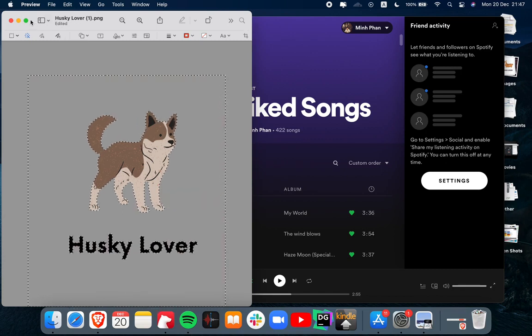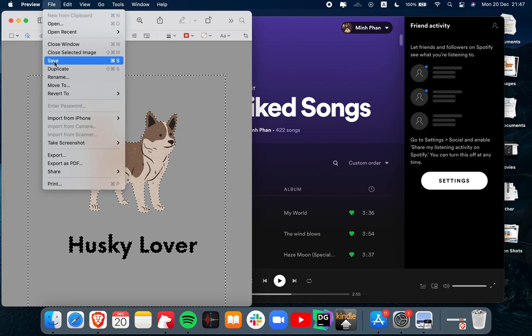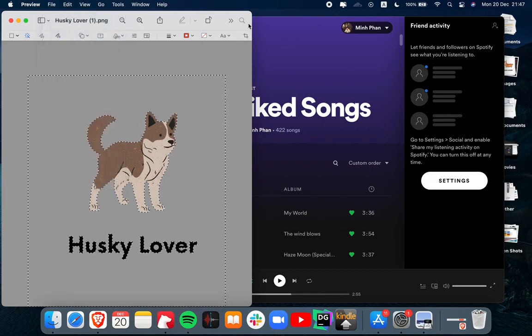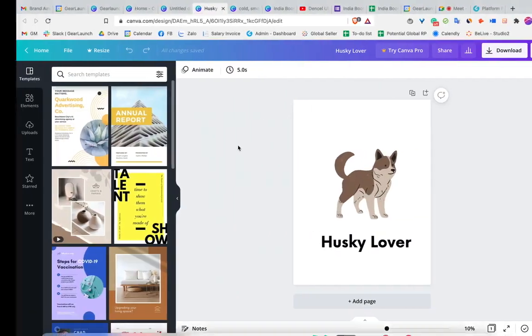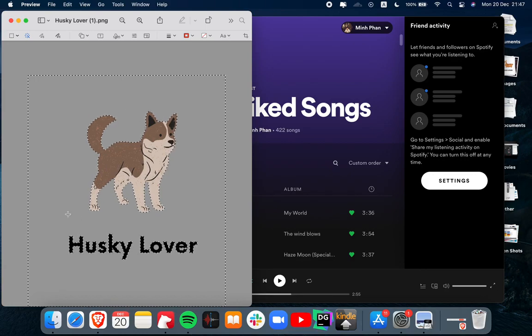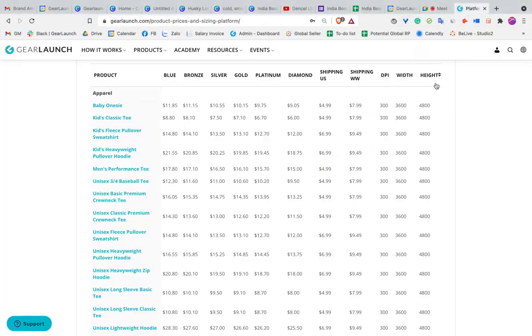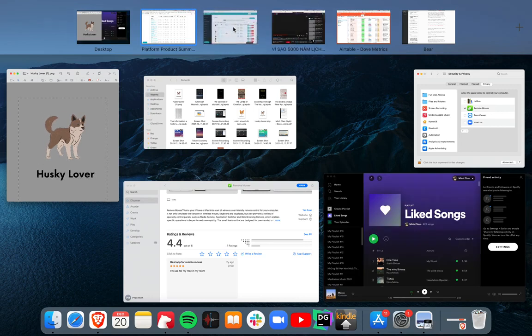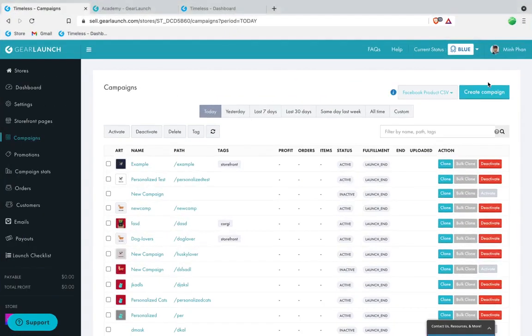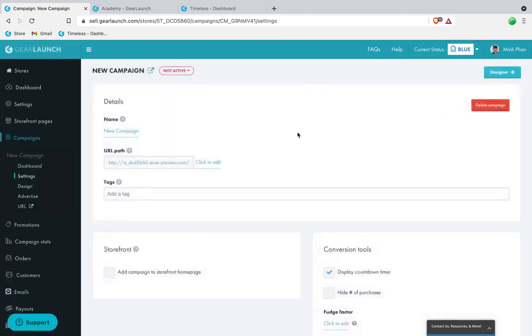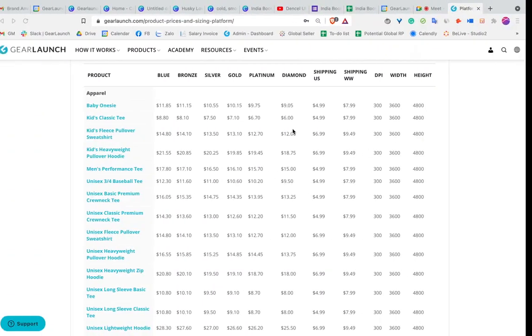Okay, so I'm gonna save it. Okay, done. So I already have a design here, and it's all done. I'm gonna go to GearLaunch campaigns. I'm gonna create a new campaign. So what do I mean by a campaign?